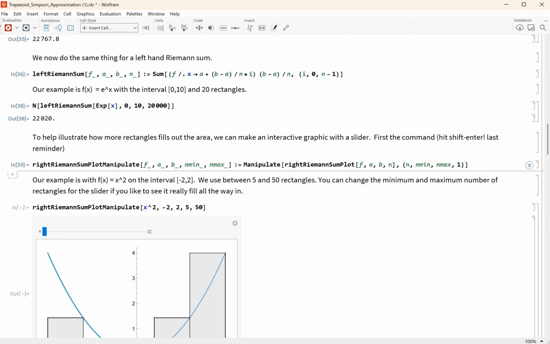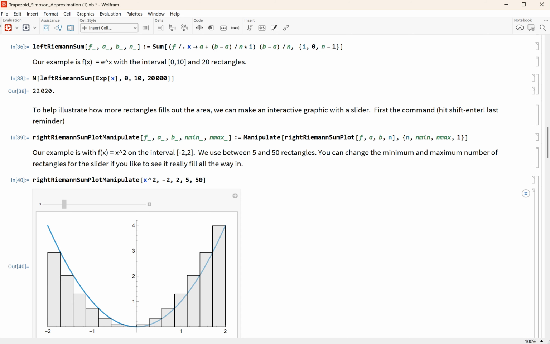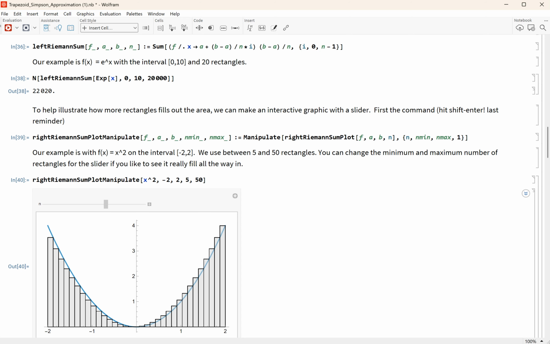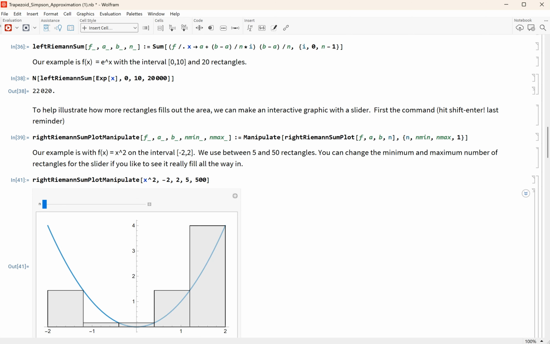So let's go ahead and enter this. We have the function as the first entry, and then -2 to 2, that's giving us our interval. The next term here, 5, is the minimum number of rectangles our graph will show, and the second one is the maximum. Now we can see we start with 5 rectangles, and as we drag this over, it increases the number of rectangles, so we can see how this is filling in. And if we up this number, let's go up to 500 instead, this really lets us see how it fills in.